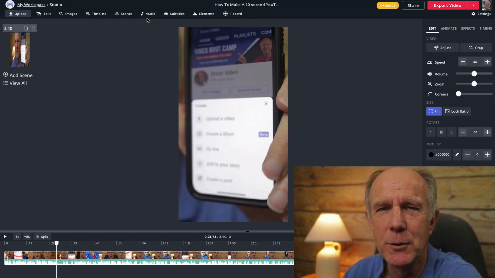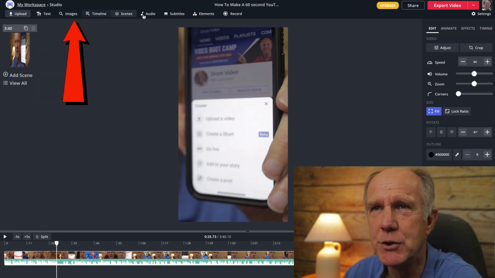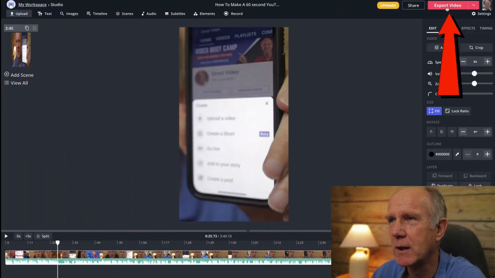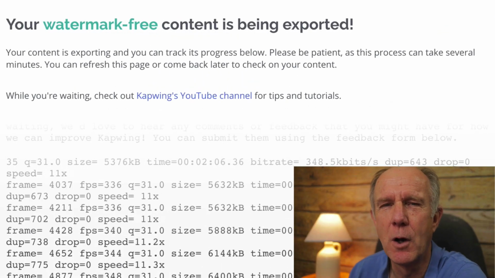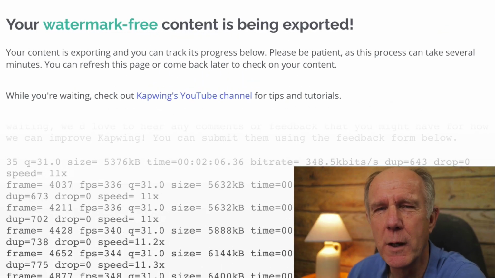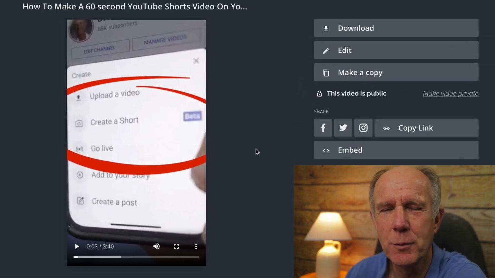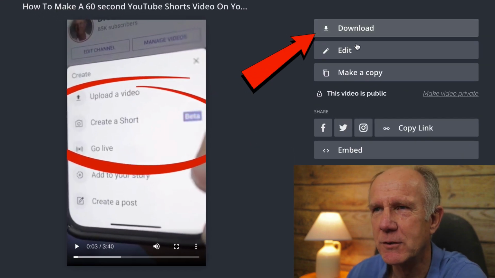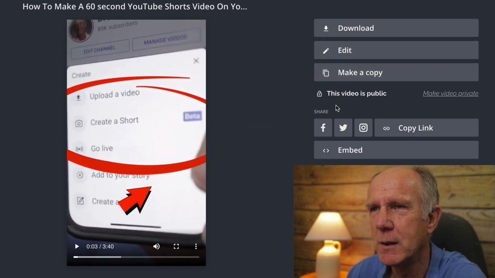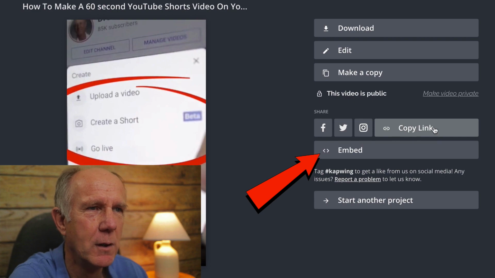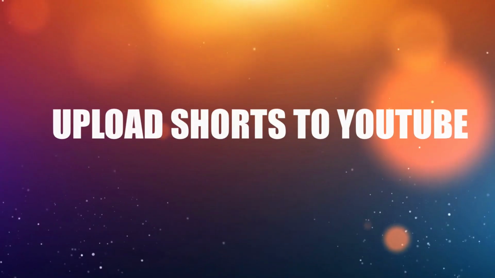Now you can add elements to your Shorts video just like I showed you before, such as text, images, audio, subtitles, etc. After you've finished editing your Shorts video, just click Export Video. It says your watermark-free content is being exported, so you just got to wait a few minutes for the video to finish processing. And here's my edited Shorts video that is ready to be downloaded. So I can just click Download, edit it, make a copy, share it on my social media sites, copy the link, embed it, or start another project.